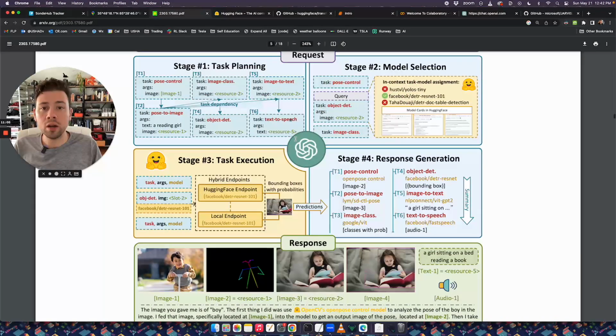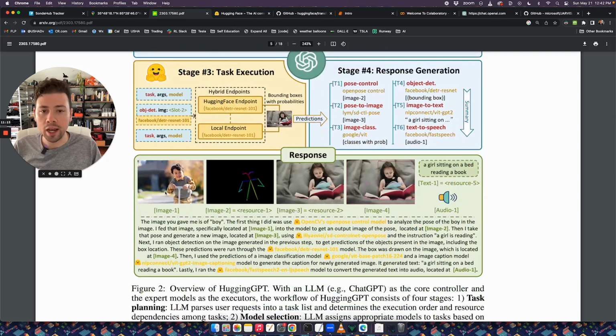And we don't need to know how to talk to each of the code ourselves. ChatGPT takes care of it because it speaks in code. So what they said is, hey, I want to take this picture and recreate a new image in the same pose as this picture, but instead of a boy riding on a scooter here, we want it to be a girl sitting on a bed reading a book.